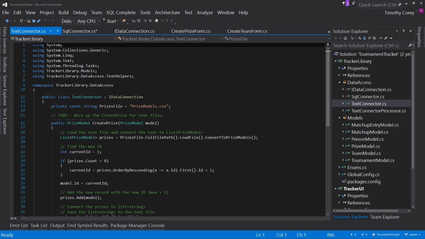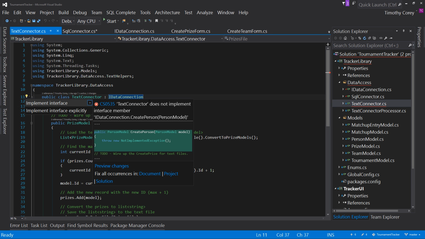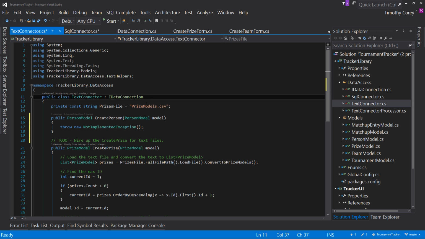We come over to TextConnection, and the same thing happens. It kicks in and says, oh, nope, you can't do that. We have to hit Control dot. That little light bulb there kind of goes away. It's hard to track down. Half the time I get it, half the time I don't. And so I have to Control dot and hit enter for the top one. In this case, we now have the CreatePerson for the text file. So we'll come back to the text file.